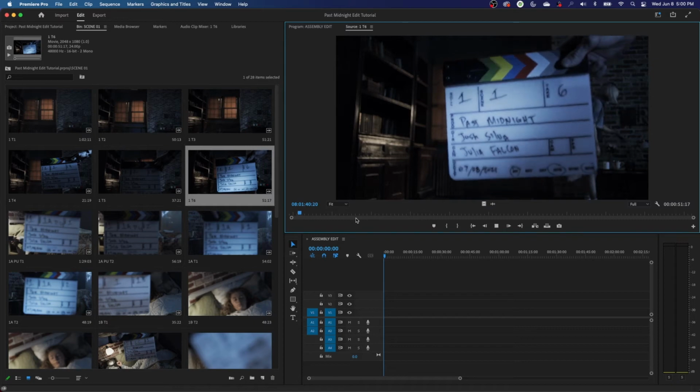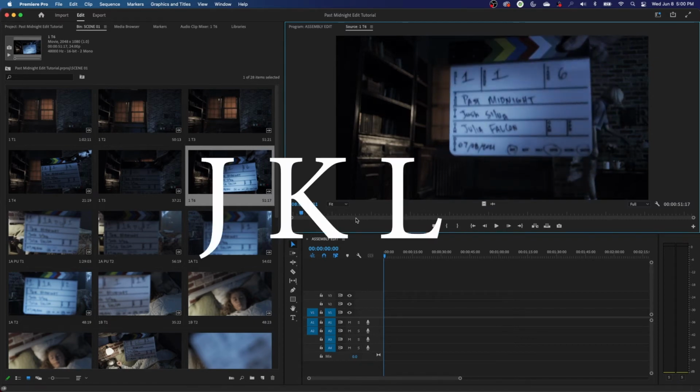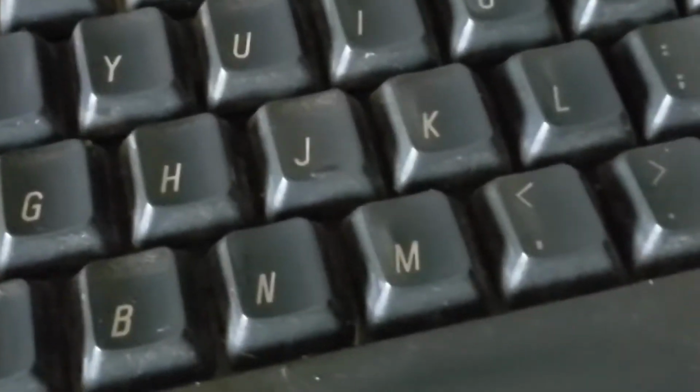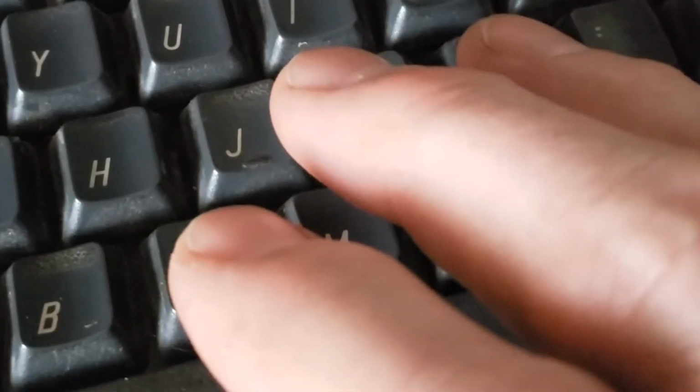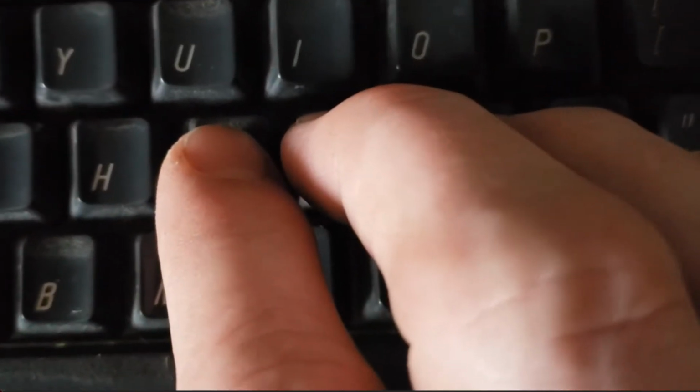Spacebar will play and spacebar will pause. Another way of navigating through this is JKL. One thing I'm going to really highly recommend, and anytime you see a professional working, they're usually using the JKL keys. On my keyboard, I put my index finger on J, my middle finger on K, and my ring finger on L. So I've got my three fingers resting on that keyboard right there, ready to go.